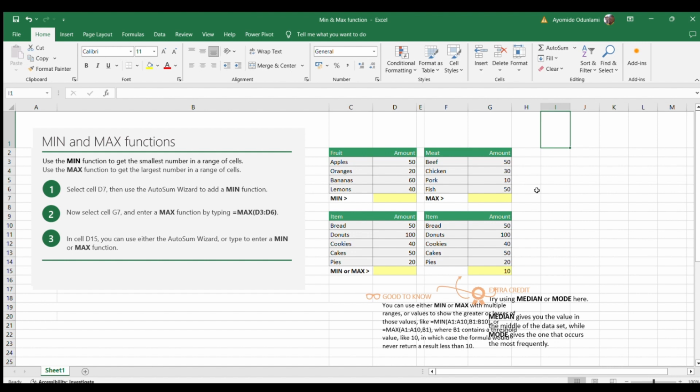This week, I'll be walking you through the use of the minimum and maximum function on Excel. The minimum function calculates the smallest number in a range of cells. The maximum function calculates the largest number in a range of cells. Now, let's find the minimum value for the fruit item.